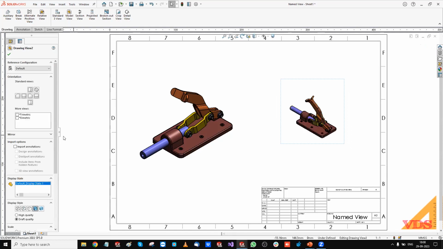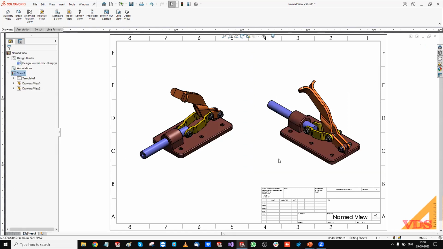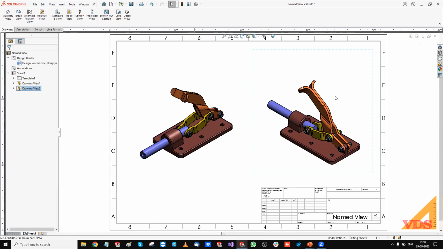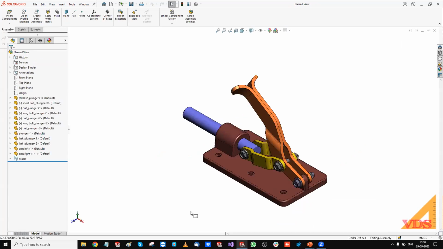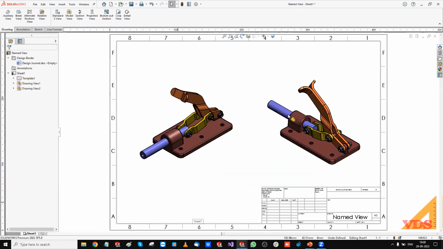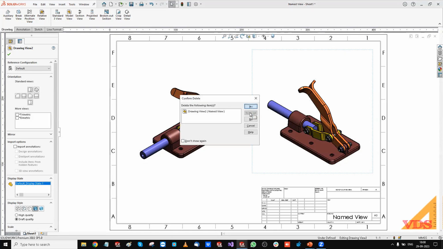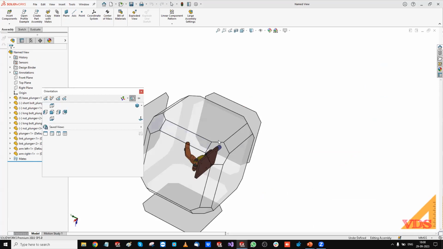We'll make it. Now the problem is, once it is done, that option is gone, and if you change the orientation, this view will not change. So this is basically a temporary solution if you want to use a different orientation. Now let me delete it, go back to the drawing, and oops, sorry.